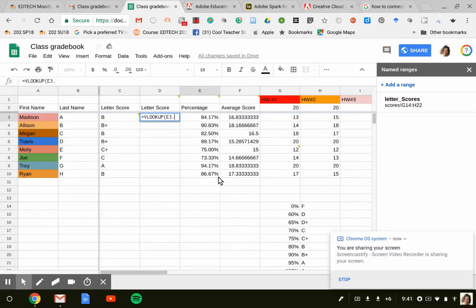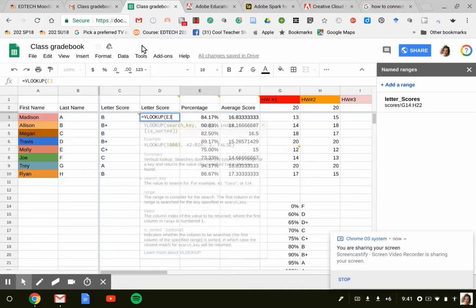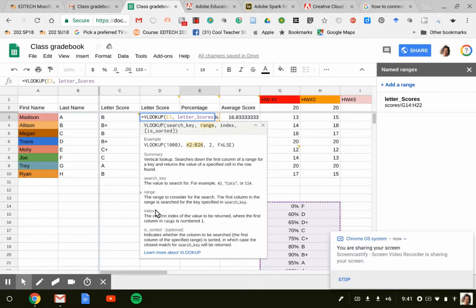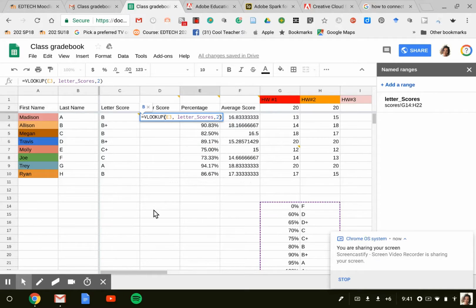So we're going to go ahead and click in here. And we're going to start typing in letter scores, and here it finds it right here. So click that, comma, and then return the values in column 2 and close it with a closing parenthesis. And there's our letter score. So you can do it that way as well. You can either make the array of cells absolute, or you can name the range and use the named range.